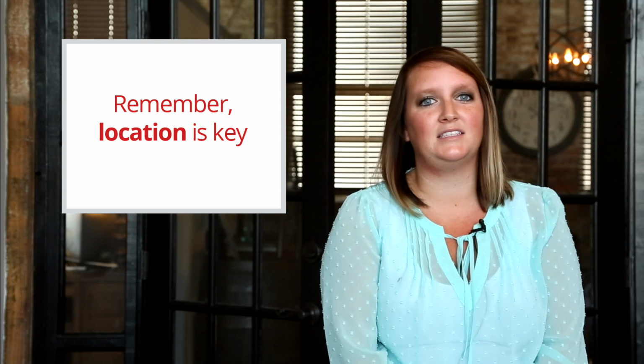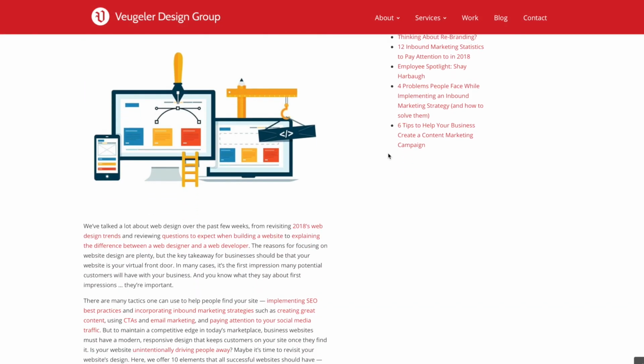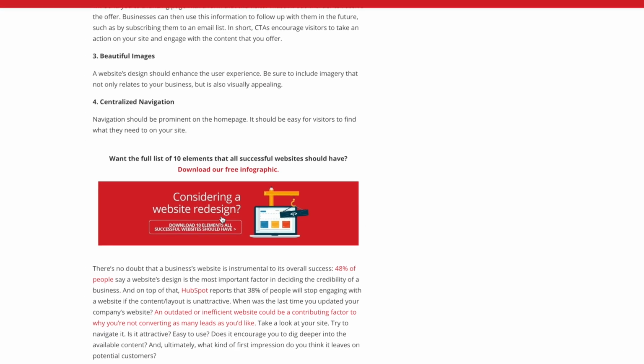And last but not least, remember location is key. The placement of your CTA is incredibly important. Take into account the buyer persona you're trying to reach. Consider placing CTAs at the end of relevant blog posts or any pages with content consistent with your offer. And don't be afraid to try multiple locations until you find the one that works best.